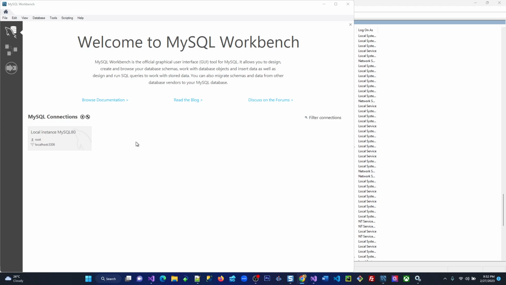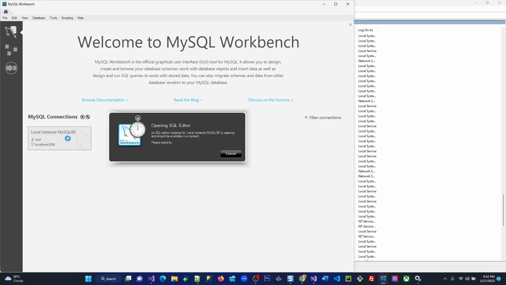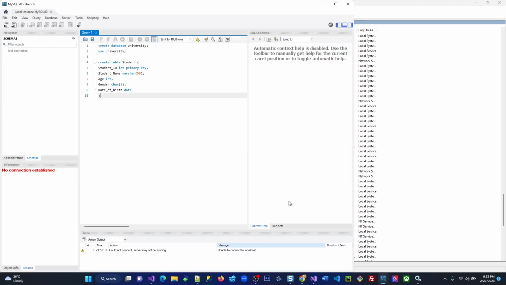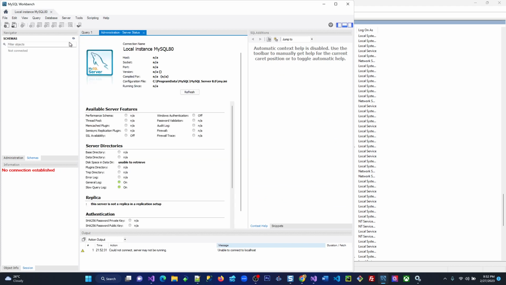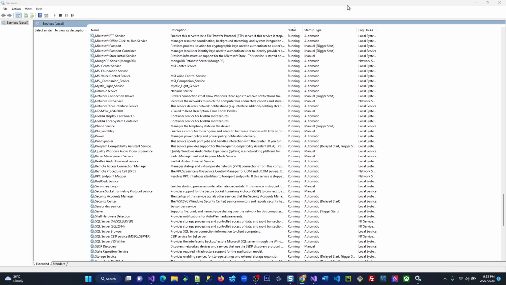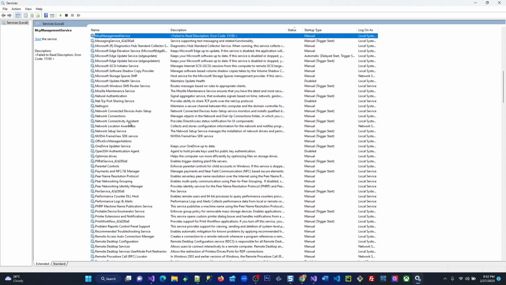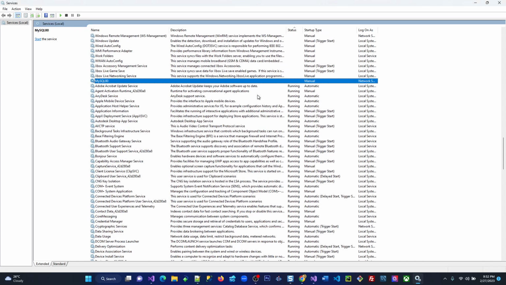But currently, whenever you install, there will be one local instance, and this will not run because the service is down. This is a problem most of us had. See, no connection established because the service is down. So to be very accurate, before we start working, better to go to services.msc in the run command, search for MySQL, and make sure that it's running.